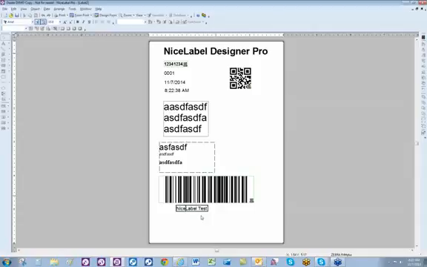I can just type in my text below, and I can have any size I want. So this gives you more flexibility for more readable information as opposed to a very tiny piece of text that you might not be able to see otherwise.